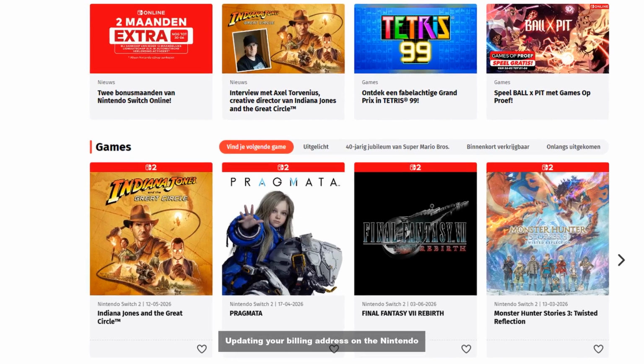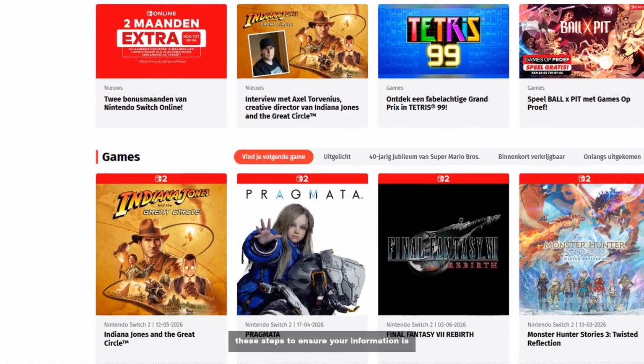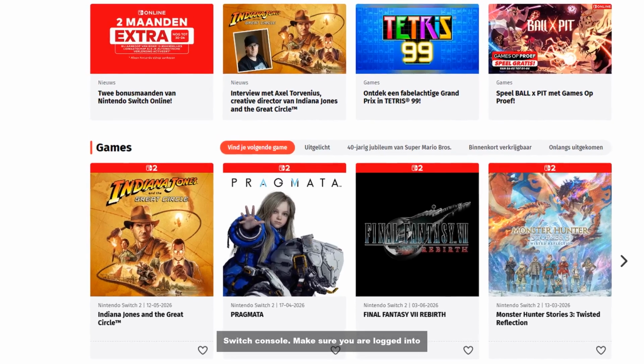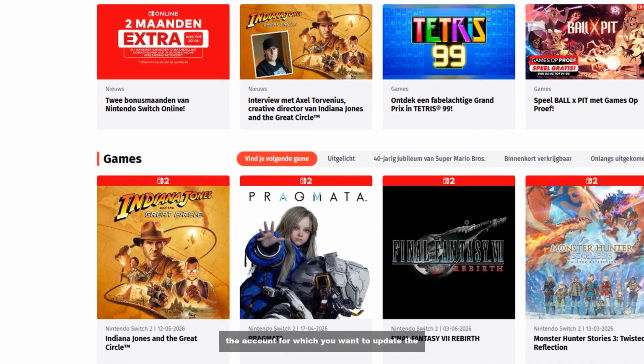Updating your billing address on the Nintendo eShop is a straightforward process. Follow these steps to ensure your information is current. Step 1. Access the Nintendo eShop. Open the Nintendo eShop on your Nintendo Switch console. Make sure you are logged into the account for which you want to update the billing address.